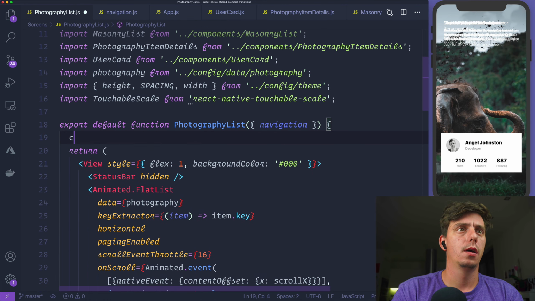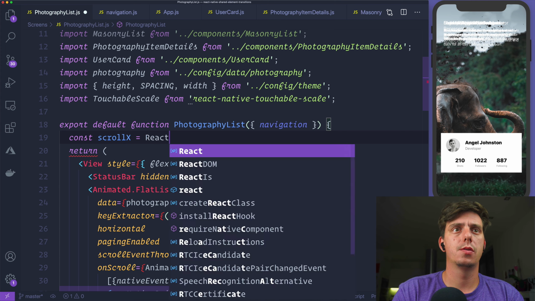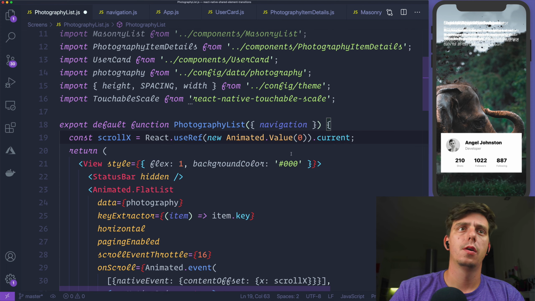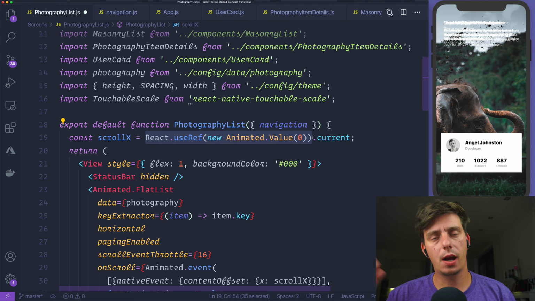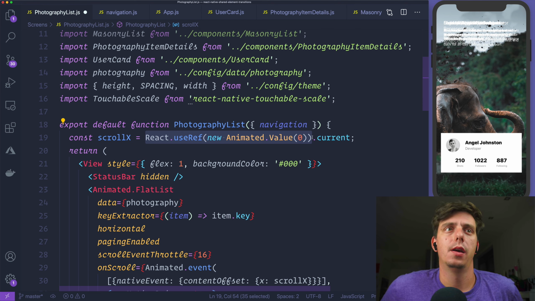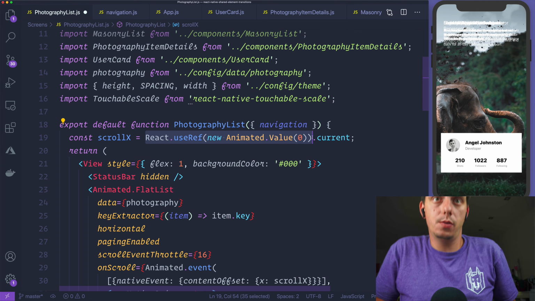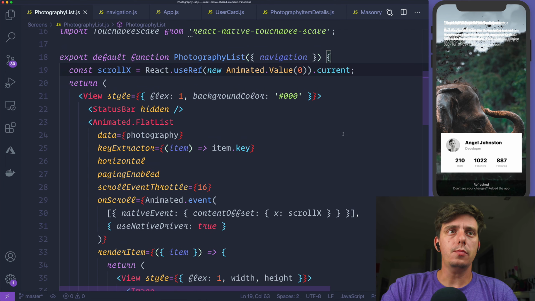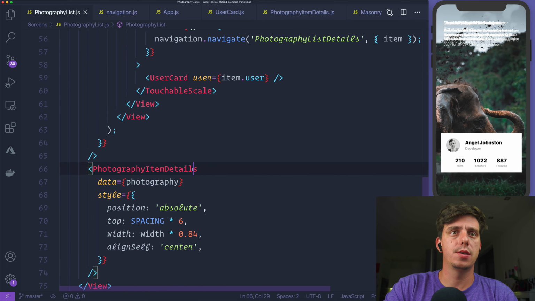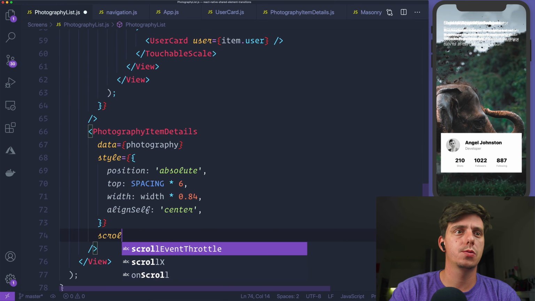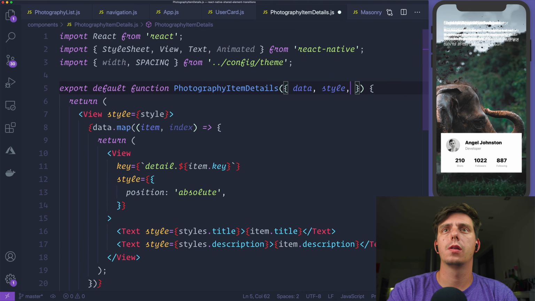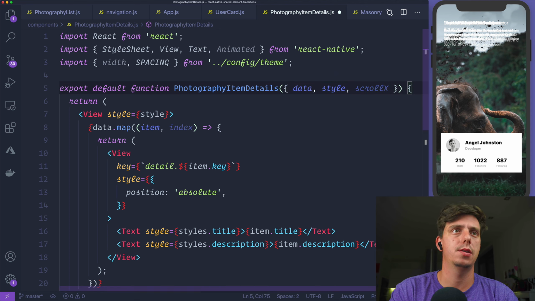And create the scroll X, which is a React use ref, a new animated value, get the current. Why I'm doing this, I got this question all the time. It's because I will keep the reference of the current value, and no matter if this component will be re-rendered, this will not be affected. So with this scroll X, I can actually pass it to the photography item. So scroll X, right? And if I'm going to the component itself, I can have a scroll X here.